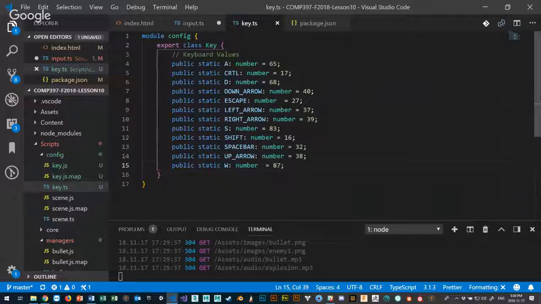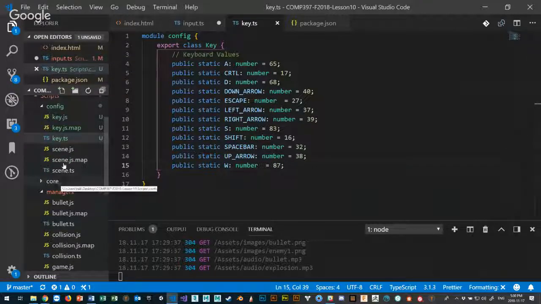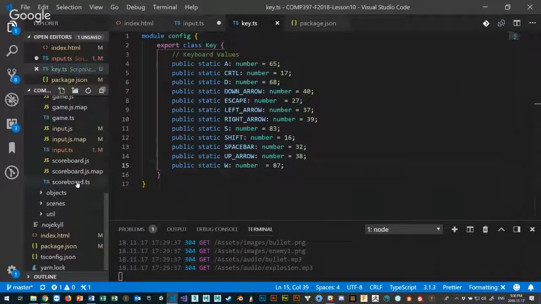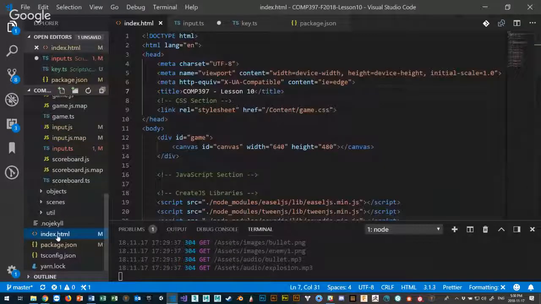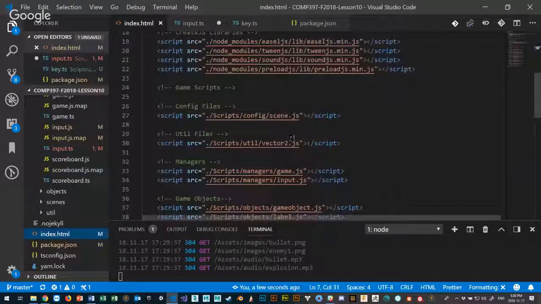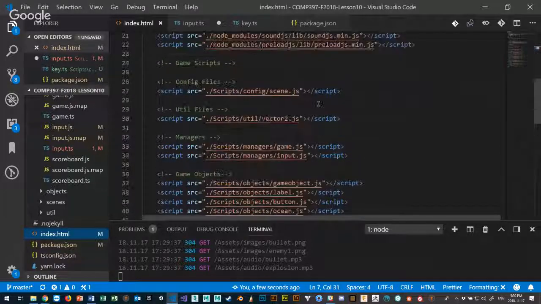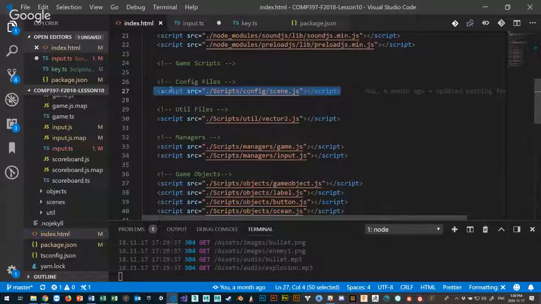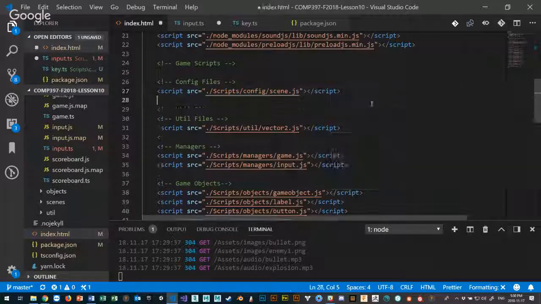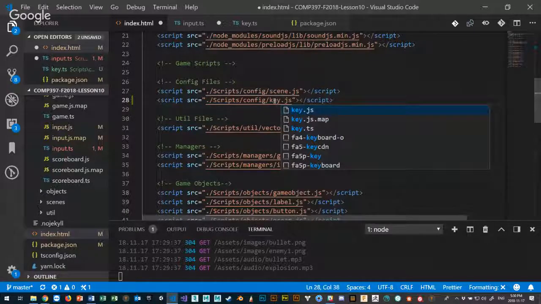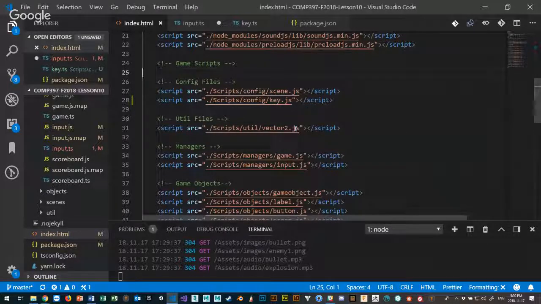Okay, good. Now the problem with this one is it has to be included in my scripts because it's a new script. So I'm going to go into my index.html here and include it as a config. Chances are I'm going to put it way at the top here with my config files because one has nothing to do with the other. So config and then key. There's no dependency here for key.js.